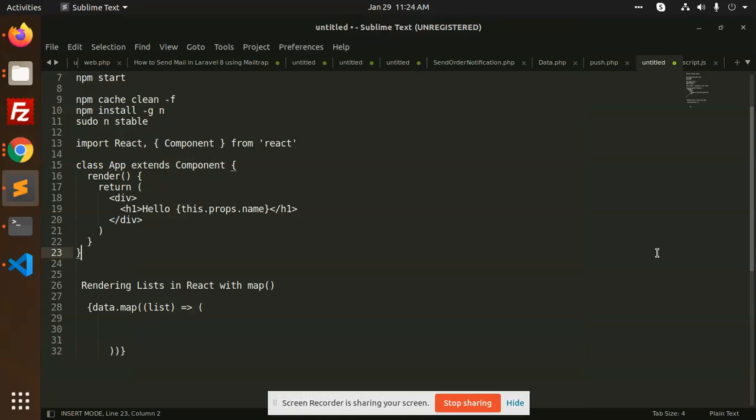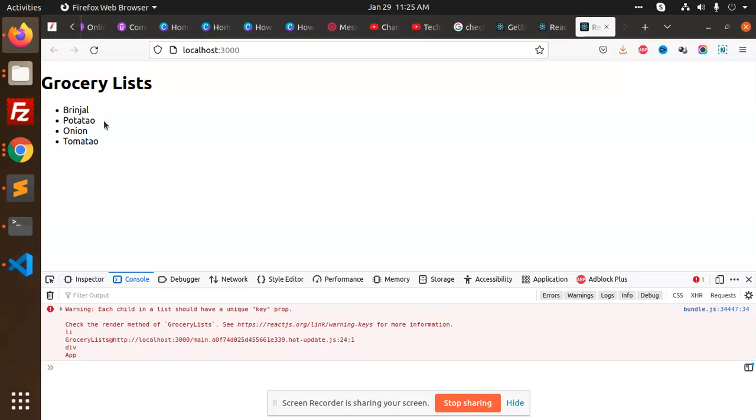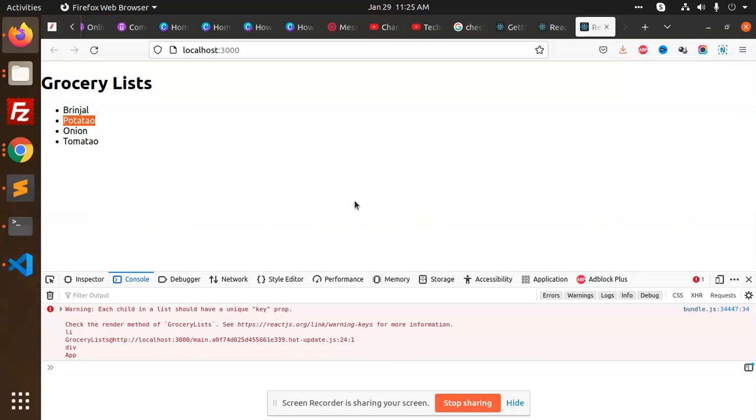Hello friends, in this video we are going to learn rendering a list in React with the map function. You can see that previously we added the list with ul and li. Whenever we have to write anything, we should update that part. So here we are using the map function, creating an array, mapping and passing this list, and it will show it over here. This is the map function that we are rendering with.